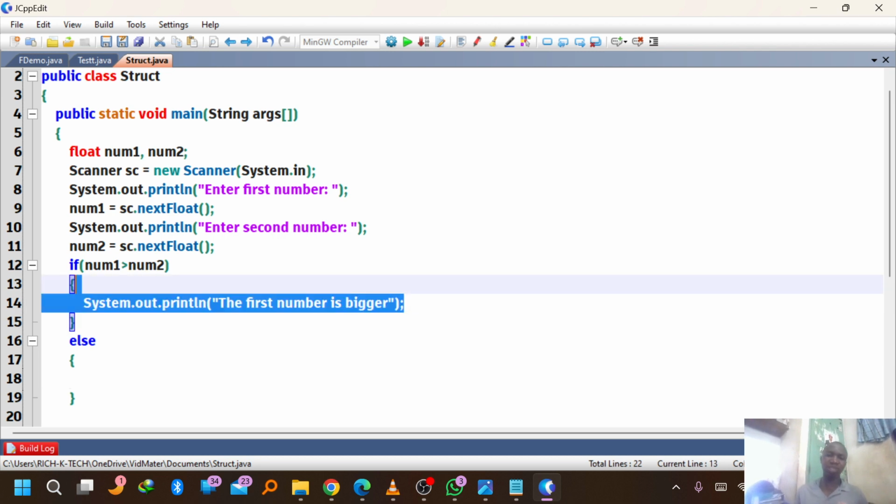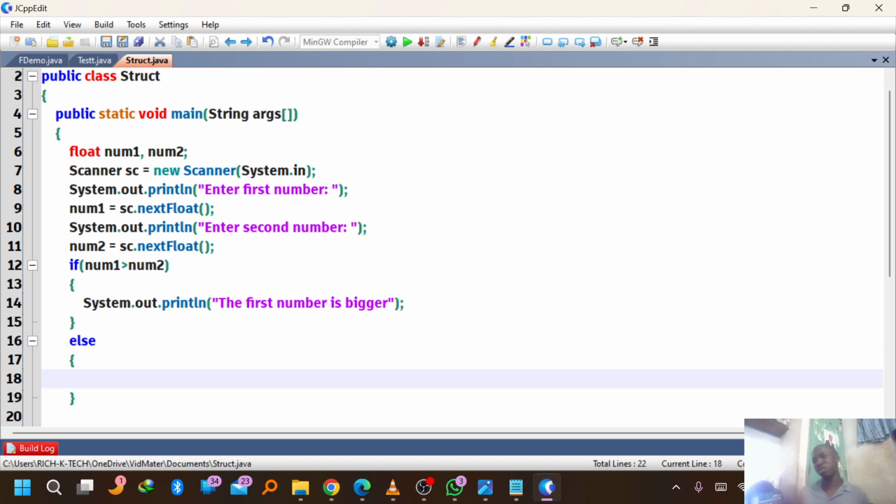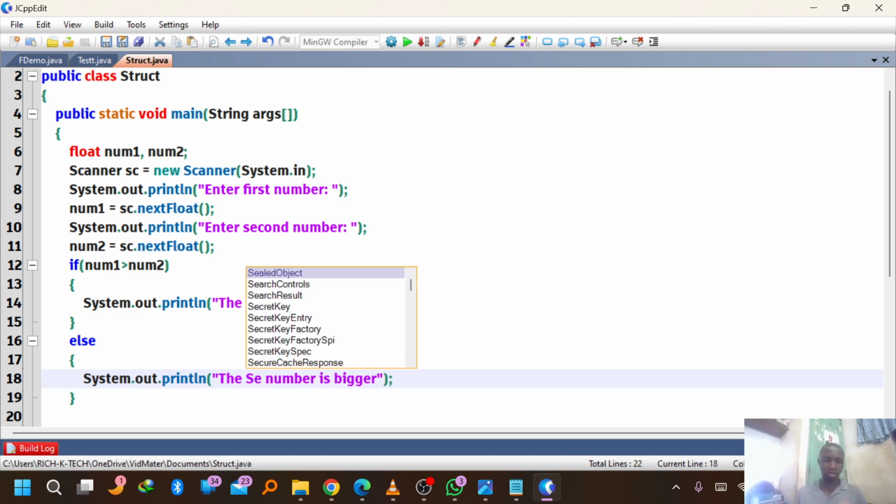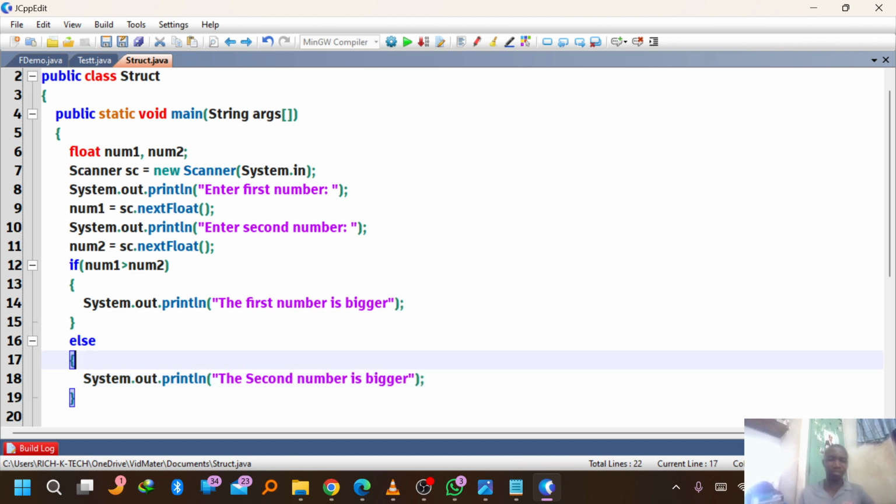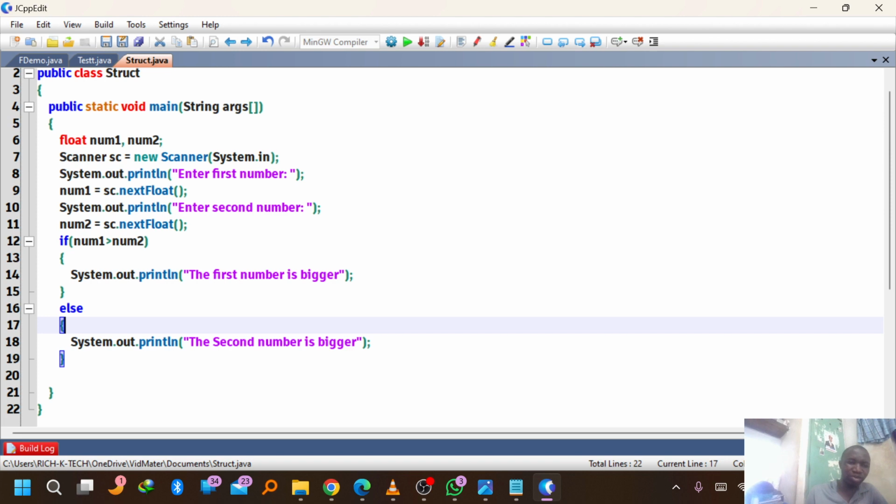I'm just using simple examples, but you saw the applicability already in the coursework, in the assignment that we saw yesterday. So the second number is bigger. I think you can see that code now. That code is telling us that this one will only execute if the first number is bigger. This one will only execute if this condition is wrong, that means if the condition is not true.